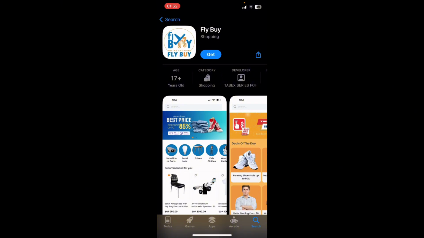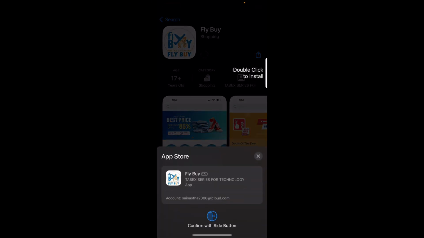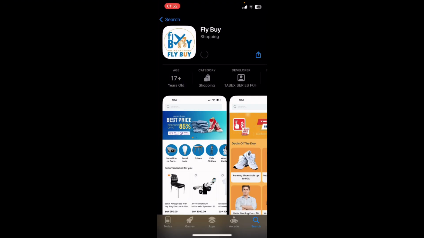Now you're gonna get one of these four options beside the icon, and those are get, buy, install or download. Tap on it, then go ahead and give necessary details, then your phone will start downloading the Flybuys app. And guys, that's it. That's how you download Flybuys on your phone.